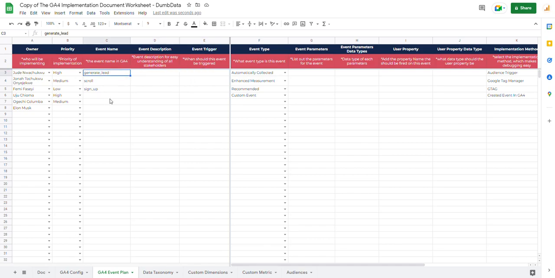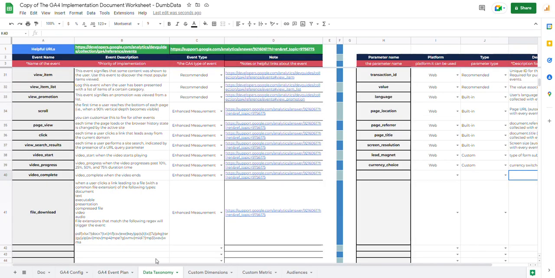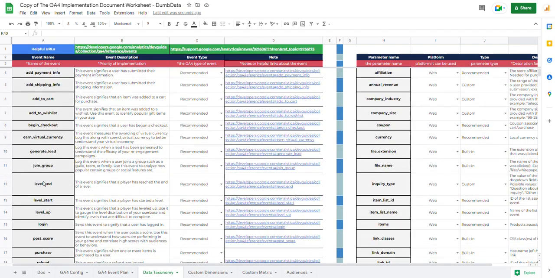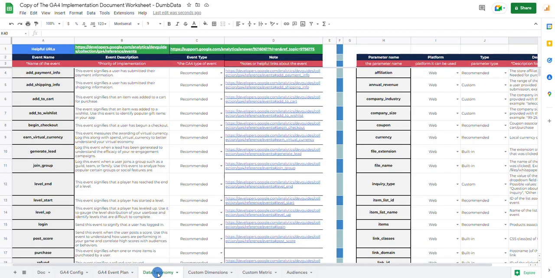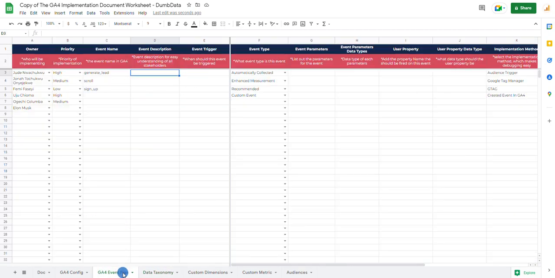But by the time you're making use of this worksheet, you won't have to manually type in anything here. It's going to be pulling by default from this page, so you might not have to manually type in anything here when you're using this worksheet. Then the description, describing the event, you can also copy from here and paste it here for yourself. The event trigger: when should this event trigger?